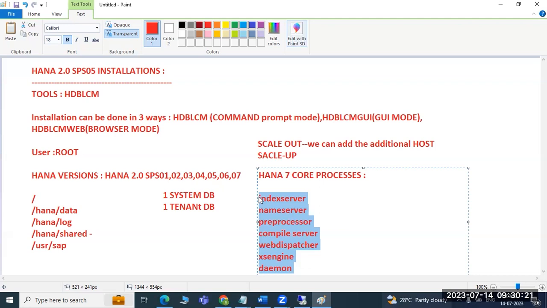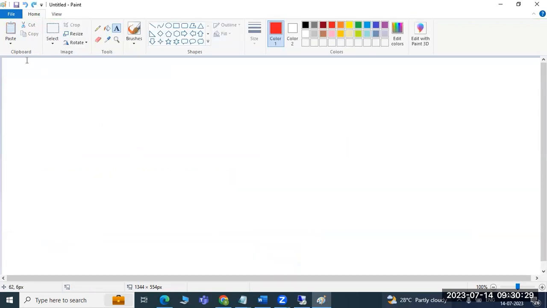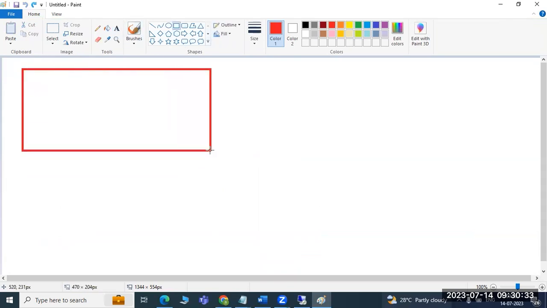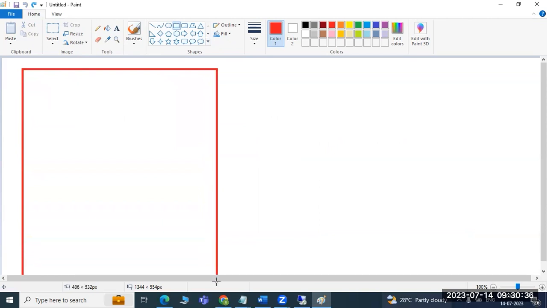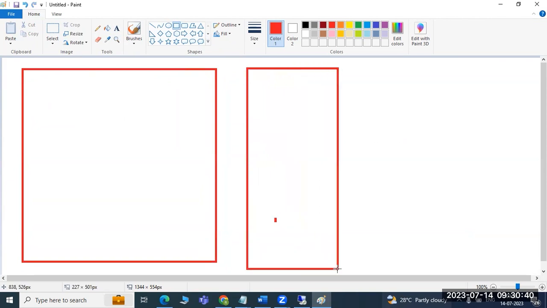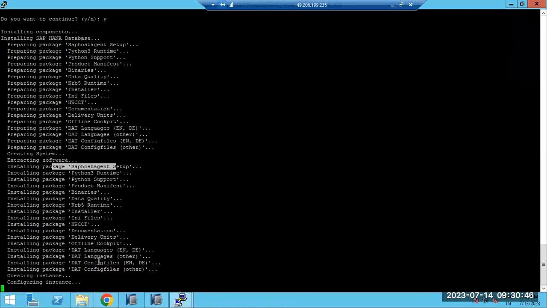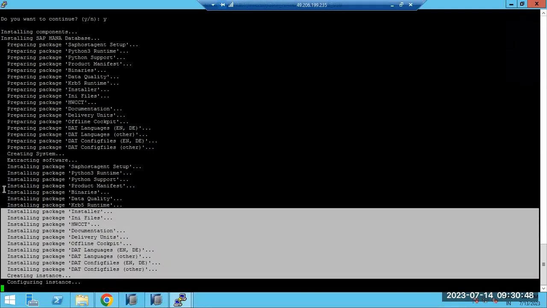Now let's start discussing the difference between HANA 1.0 and HANA 2.0, with the system DB and tenant DB. Let's give some boundary boxes here: 1.0, 2.0, system DB and tenant DB. Let me check the installation once again. I think the installation is going smoothly, it's getting installed.